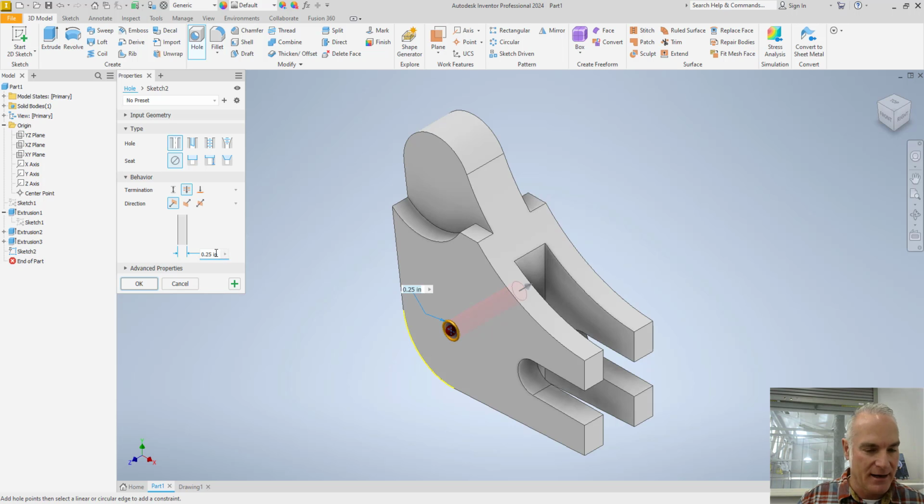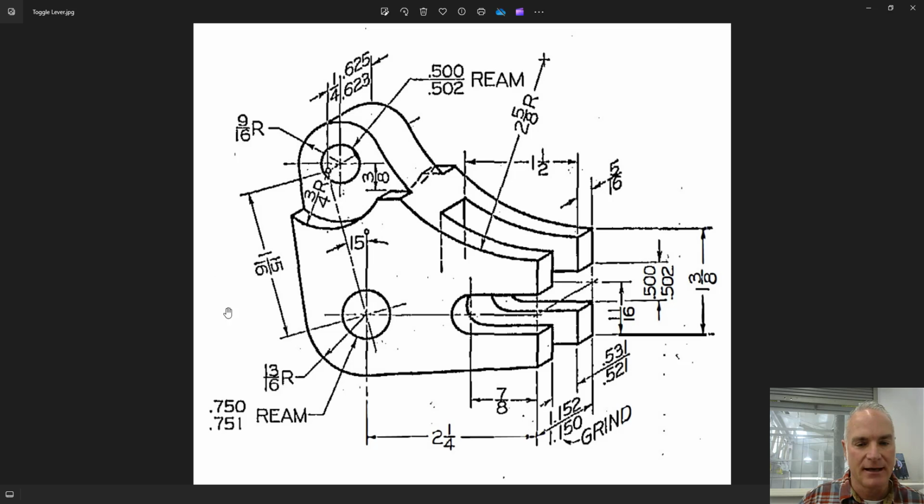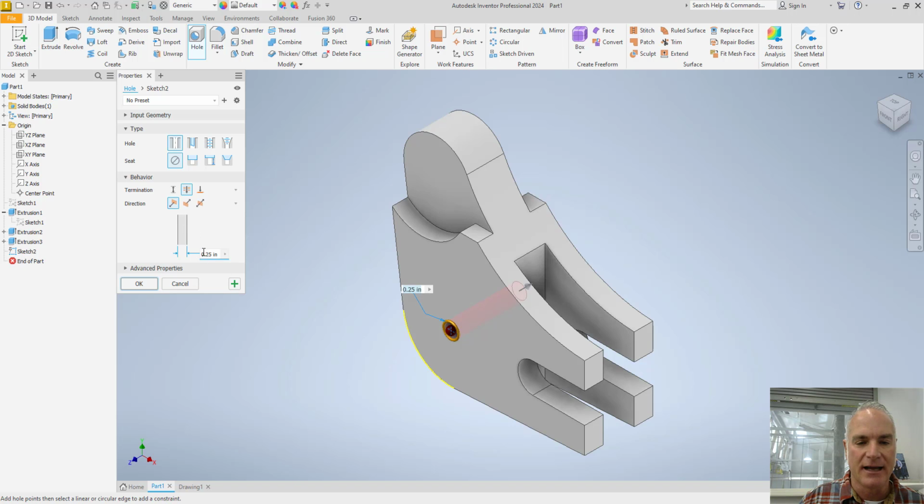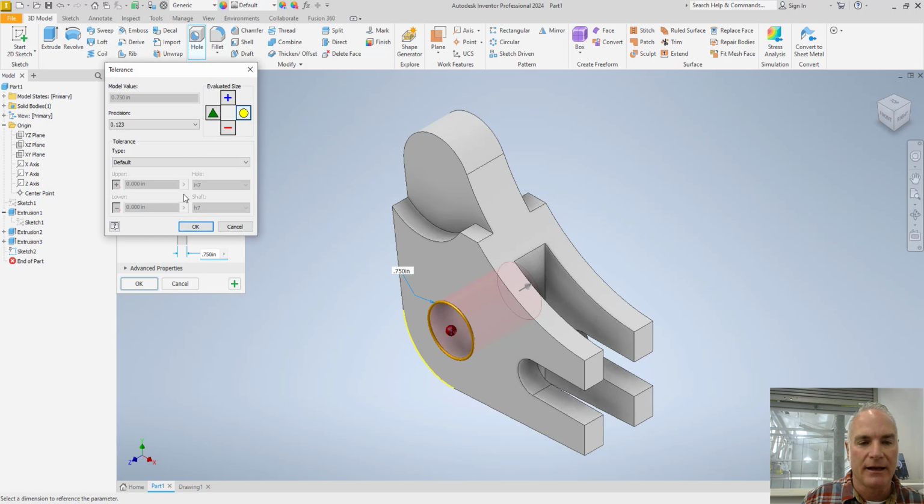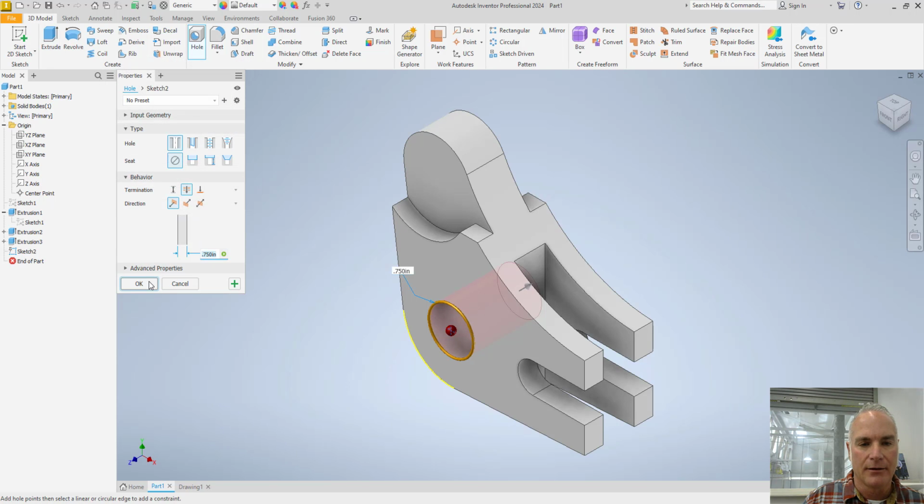My diameter, if we look back at our drawing, has 750 over 751. So I'm going to give it my diameter here, 0.750. But again, I want a tolerance, and I want that stack tolerance, and my upper limit is going to be 0.751. Say OK, and OK.